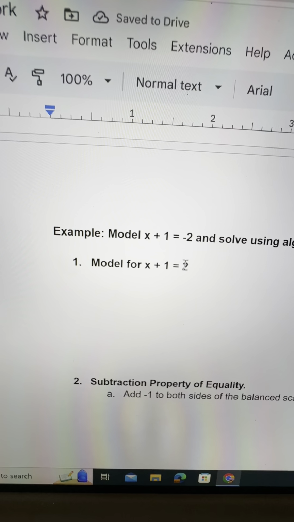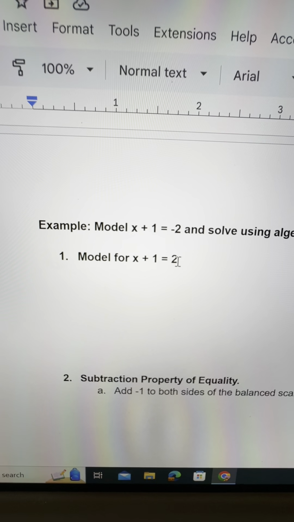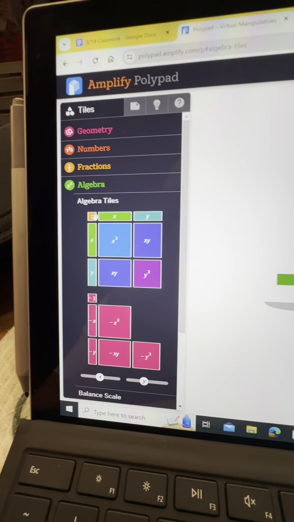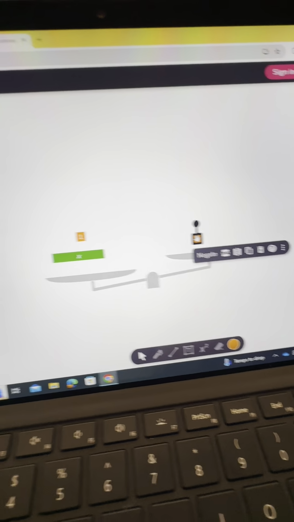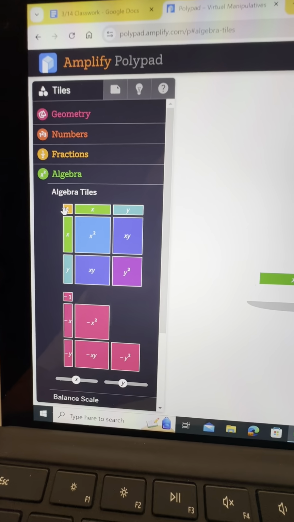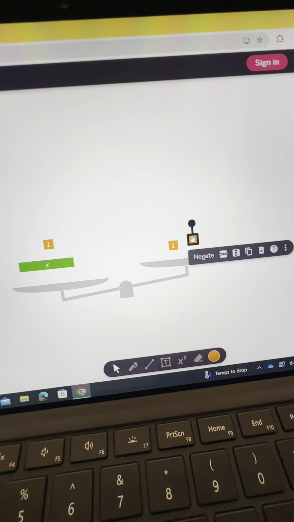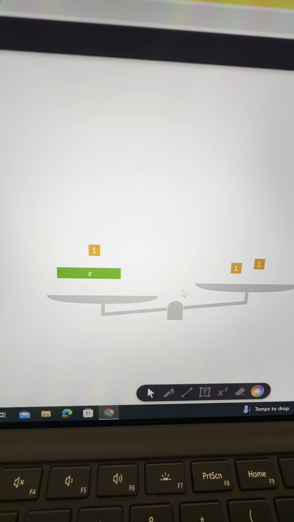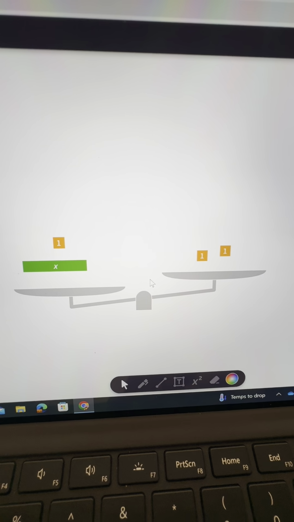Then you can see here on the right side of the equation is the 2. So I got to put 2 on my balance scale. So I'm going to click on the 1, drag it over here, and then click on the 1 and drag it again, and that's my 2 on the right side. So this right here represents the equation x plus 1 equals 2.